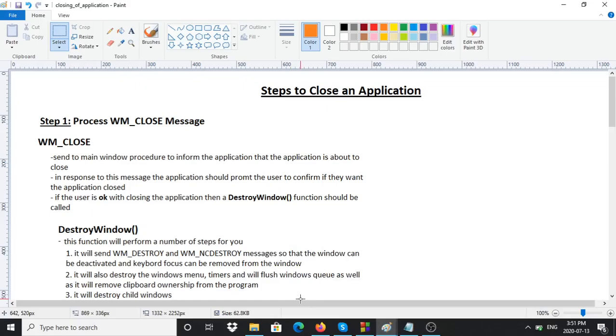Basically, step one is we have to process the WM_CLOSE message. This message is sent to the main window procedure to inform the application that it is about to close. In response to this message, the application should prompt the user to confirm if they want the application closed. If the user is okay with closing the application, then we're going to call the DestroyWindow function from the WM_CLOSE message.